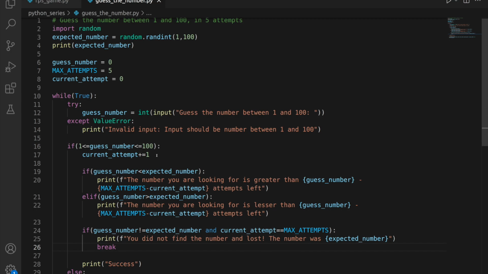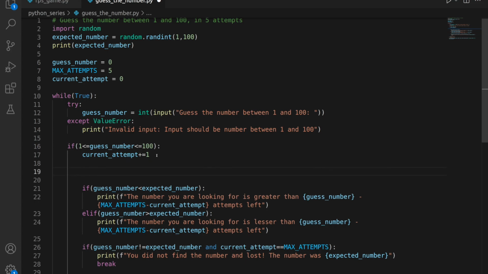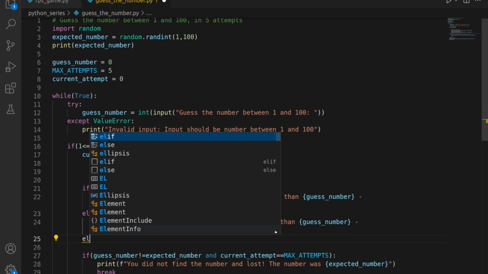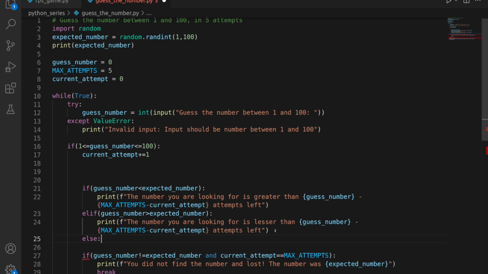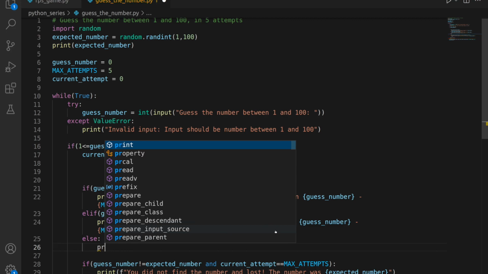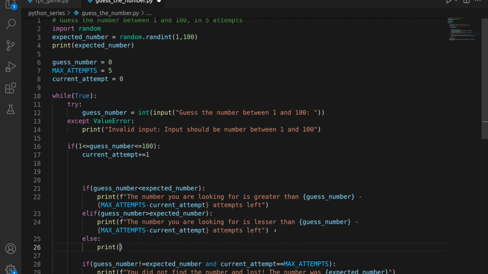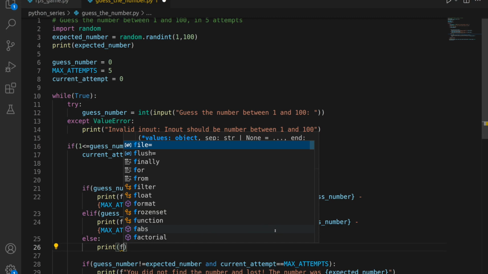Now here I'm going to add another condition. The condition is, let me try to add here. I think this is the perfect place, I guess. I'm going to add here. I'm going to add else. Here I'm going to use colon. Here I'm going to use a print statement. This is the case where user found the number before the attempt gets reached to the maximum.